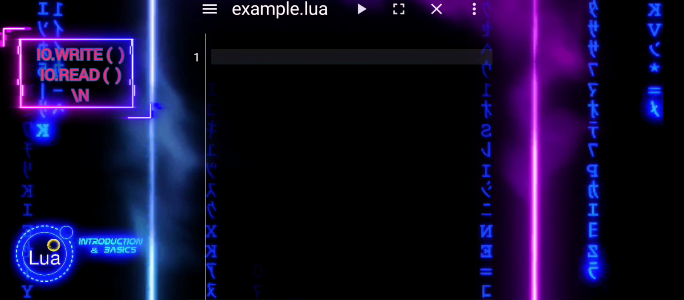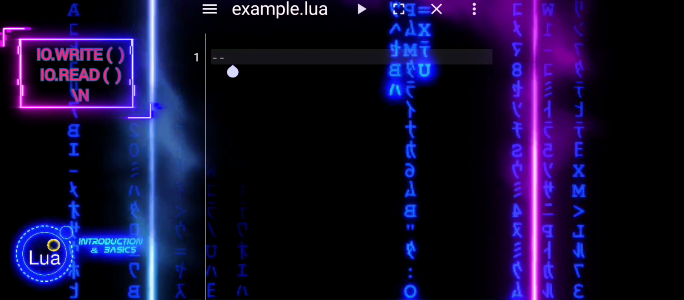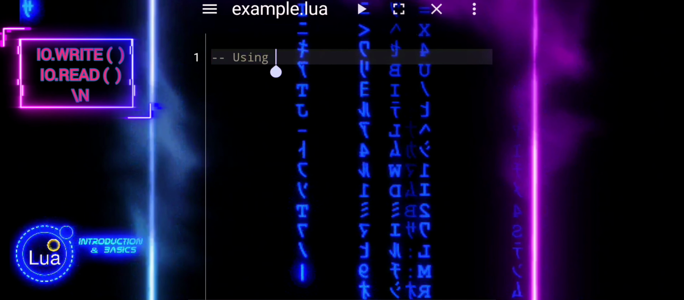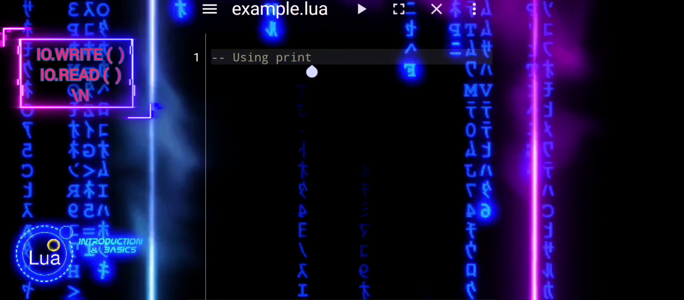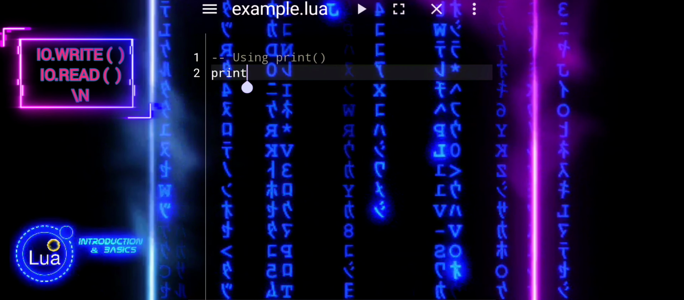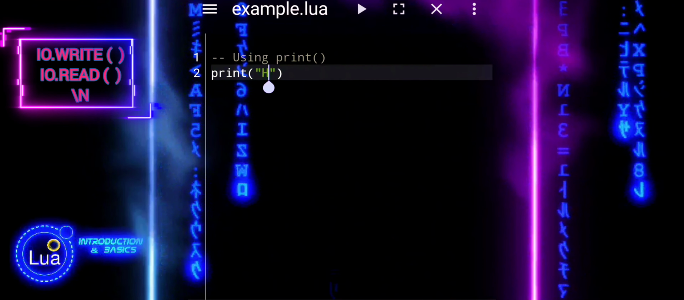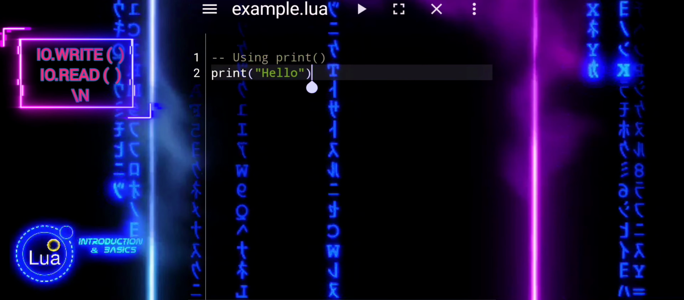In Lua, input-output operations are crucial for interacting with the console. io.write allows you to output text to the console, while io.read enables you to receive input from the user. Let's explore how these functions work and how you can leverage them to create more interactive Lua programs.